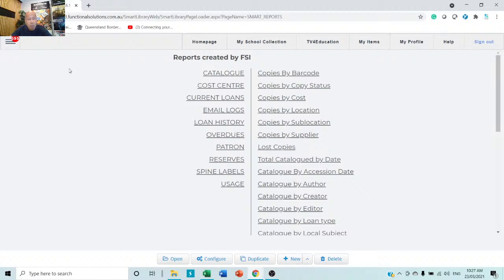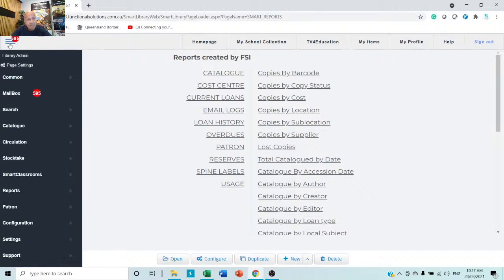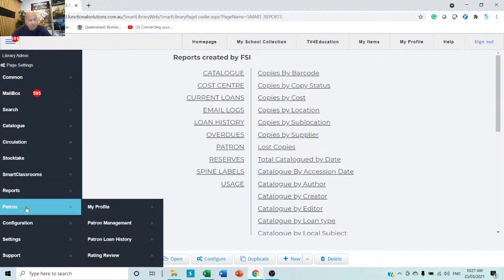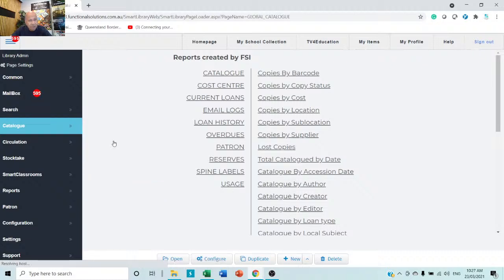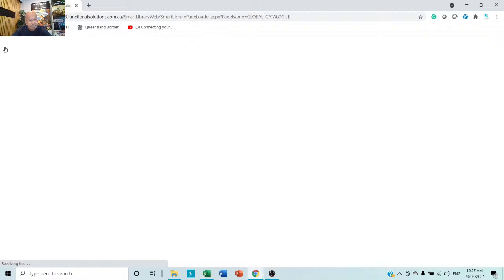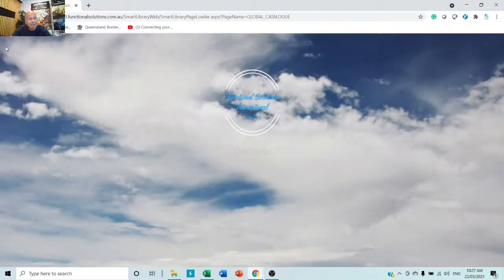Okay, so what have we dealt with? Let's start again. We dealt with searching. Then we dealt with patrons and how to add, change, and delete a patron. Then we went to catalog, how to add, change, and delete a catalog record. Then we went to global cataloging and how to do SKIS cataloging. Okay, those are just some of the things that you can do. There is so much more.